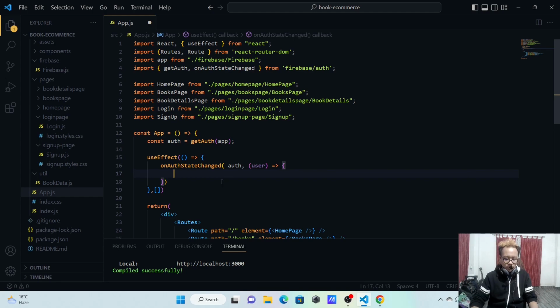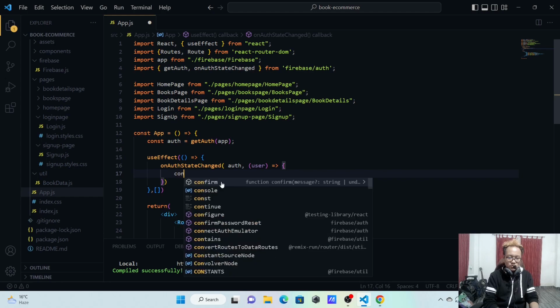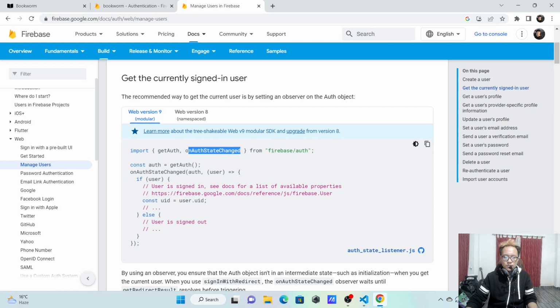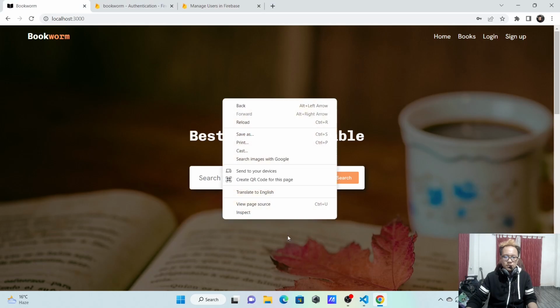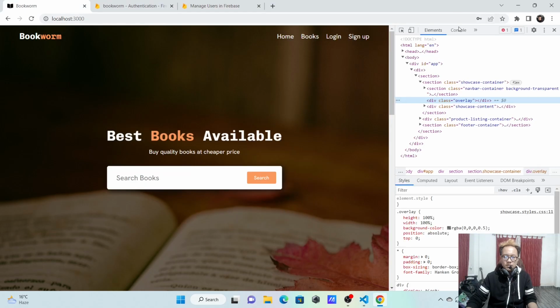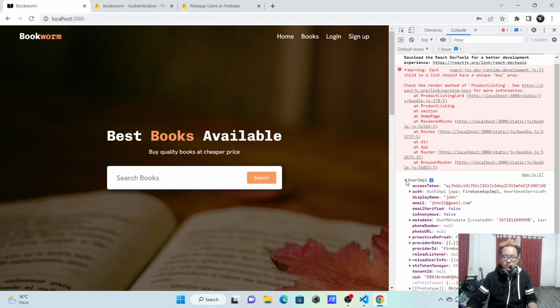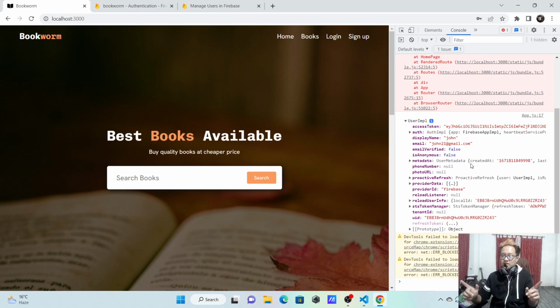So here I'm going to console.log first, and let's see what we're getting in the user here. Let's go to our home page. Let's open this inspect, and let's see, we are getting this user object right here. Let's open this up, and there you go guys, we are getting the user data.